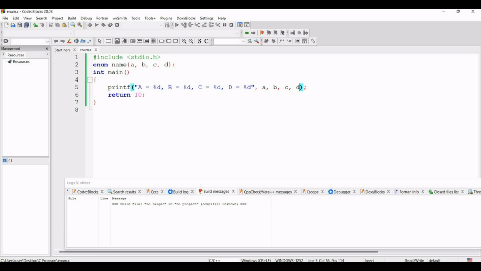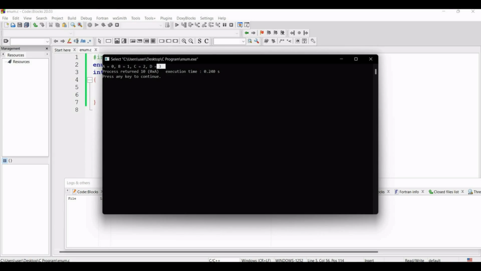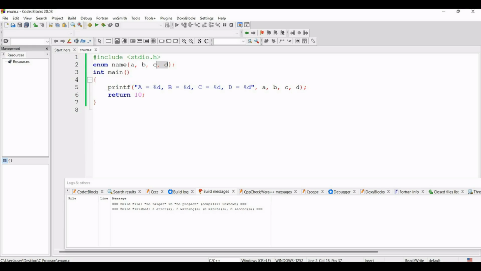So if we compile and run this program, now you can see the value of D is 3. So in this way the value is assigned inside this variable. So what is the utility of using this kind of enum? The main intention of using enum is that I can modify one value with a proper name.